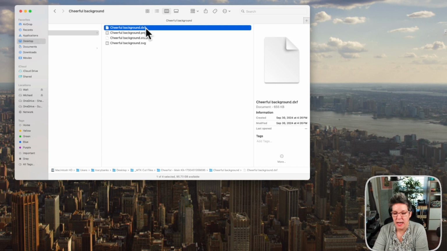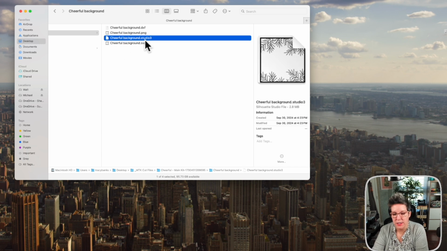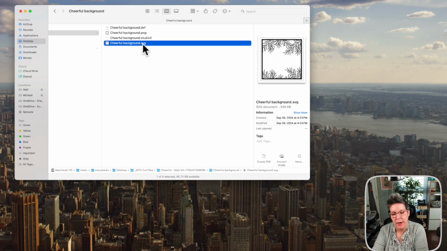And the same with DXF. DXF is very similar to an SVG, but in most cases, if you're using DXF, the SVG will work. So again, it's just there just in case you need it. Most people are either going to use the .studio 3 if you're on a Silhouette, or the SVG if you're on a Silhouette or a Cricut.